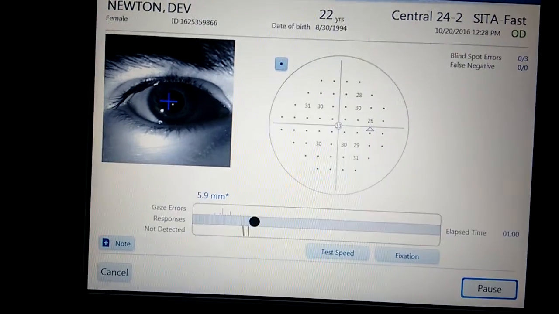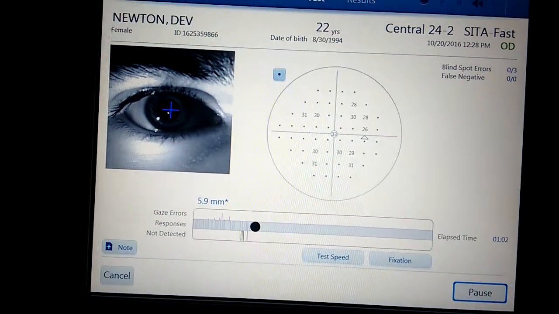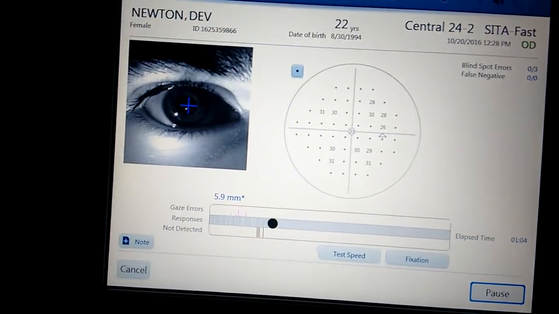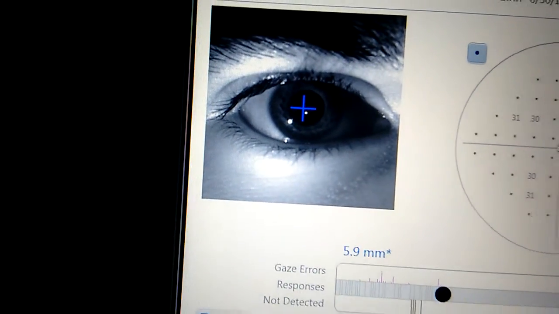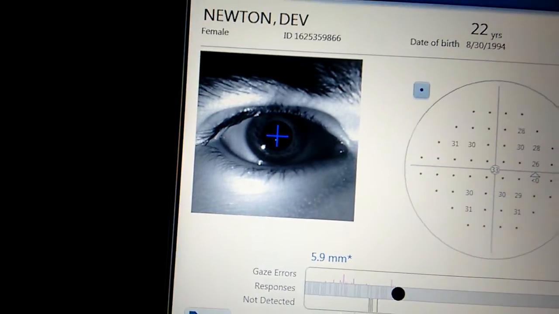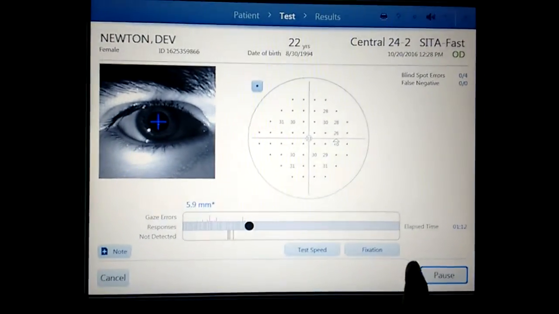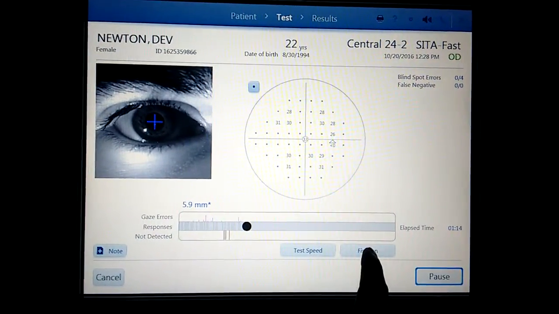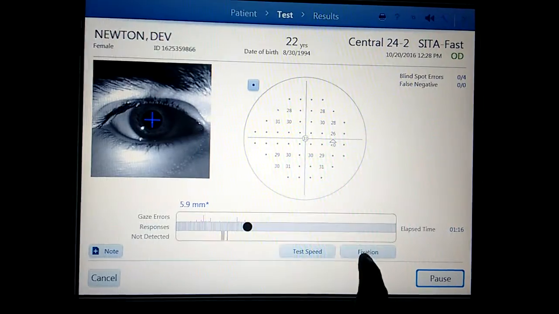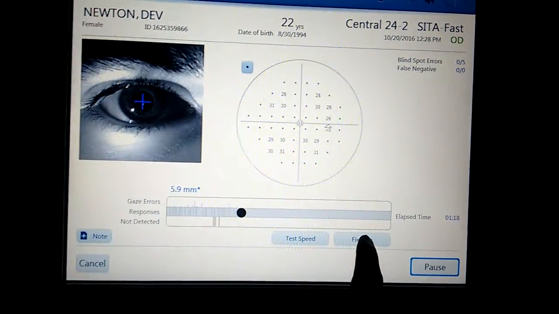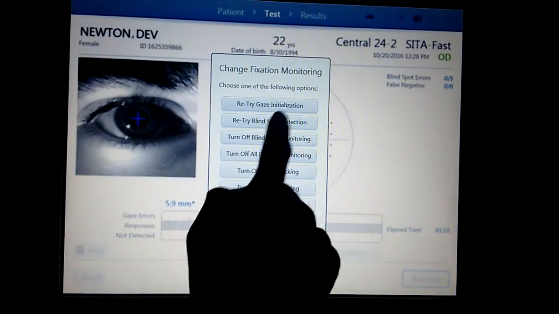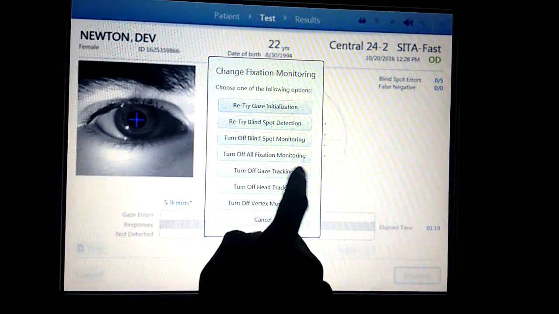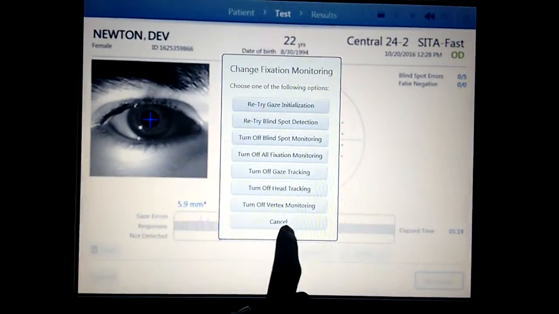Okay. So in the test you have to make sure that the plus mark is in the center of your pupil. So please don't move your eyes. If you want to change the fixations, there is an option called fixation button in the right bottom. You can click that. In that you can retry the gaze as well as the blind spot, or else you can turn off both.